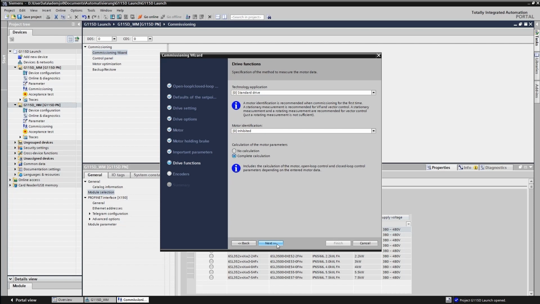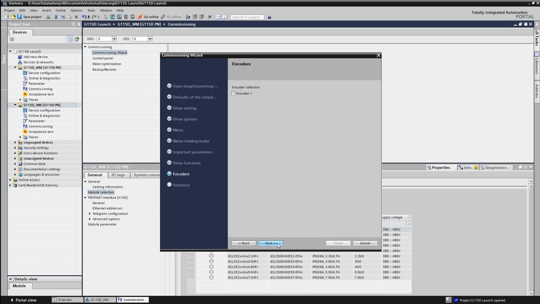On the next page, we are then able to select drive functions. We will leave this one as a standard drive. We could also select pump or fan applications here.